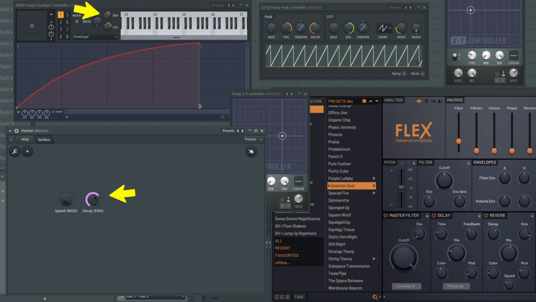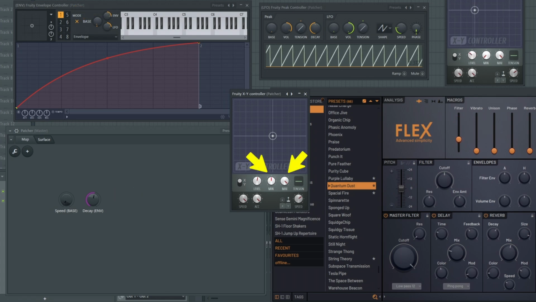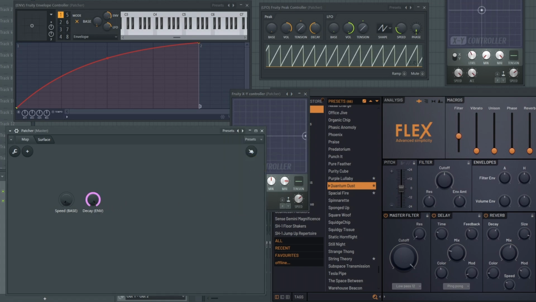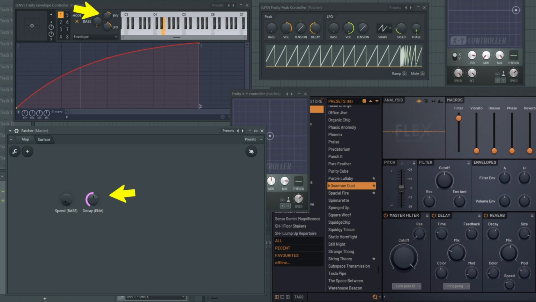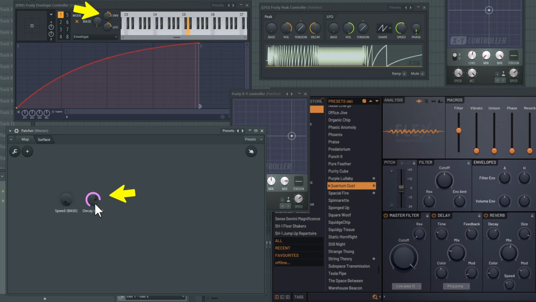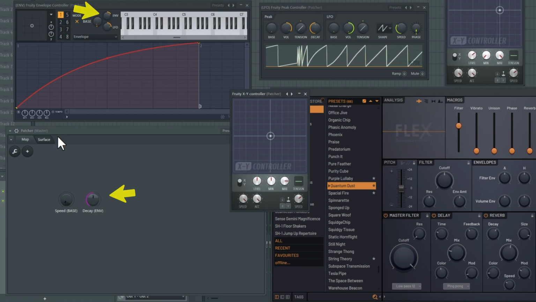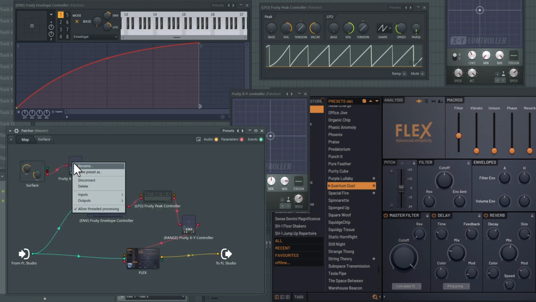As we can see, the decay knob is now linked to the envelope knob. Adjust the minimum and maximum levels in the XY controller to set the range. Now that the custom decay knob is set, rename it to range for easy reference.